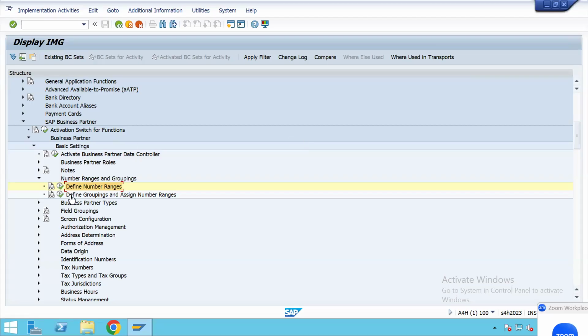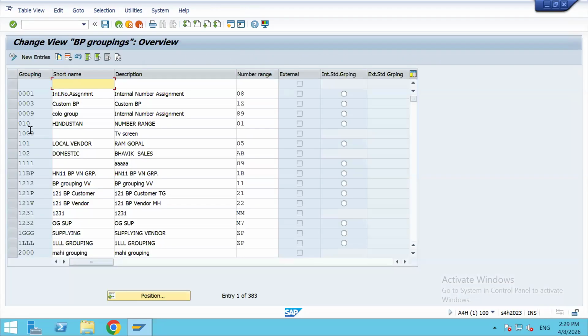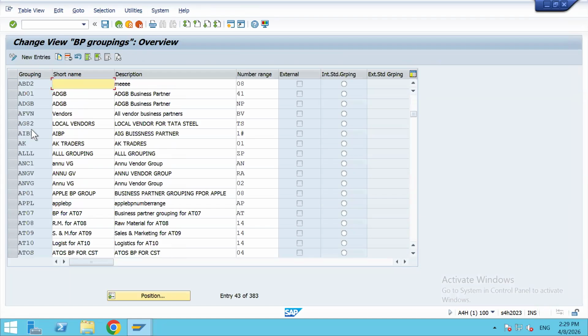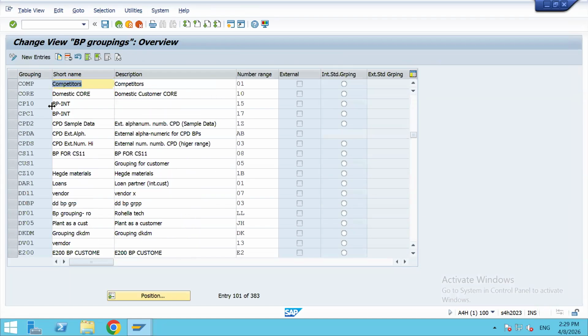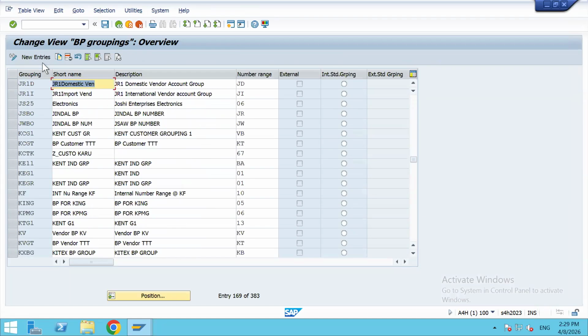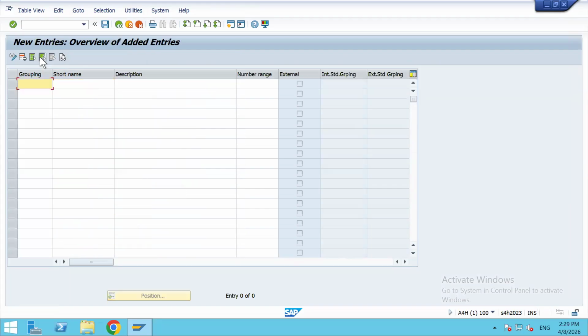So I was here at define number ranges and groupings. I'm going to define groupings and assign number range. This is a 4-digit grouping; you can define any. We'll create a new entry: AL01. It should not be there already.